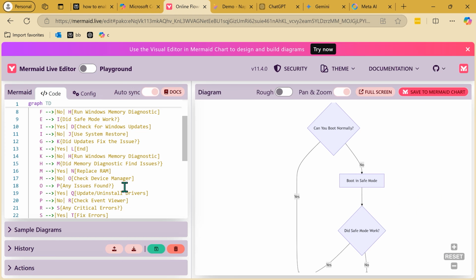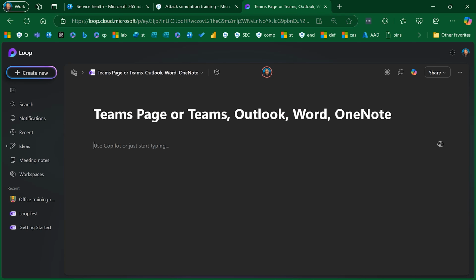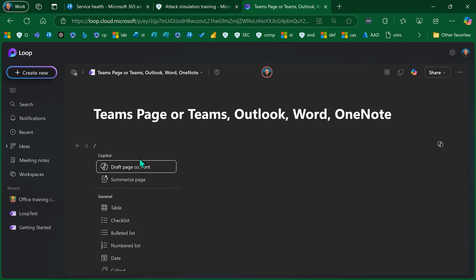If you want it in Microsoft context, we have Loop. How many of you use Loop in Teams? Email, Microsoft. Okay. So Loop is an integral part. Go to a Loop page. When you go to a Loop page, could be Teams, Outlook, anywhere, forward slash will give you multiple components. One of them is Mermaid.